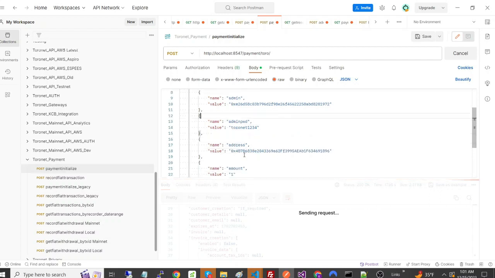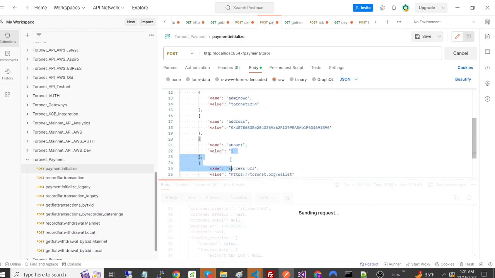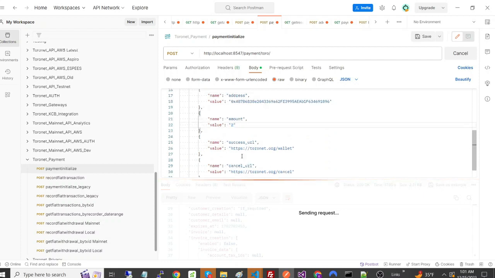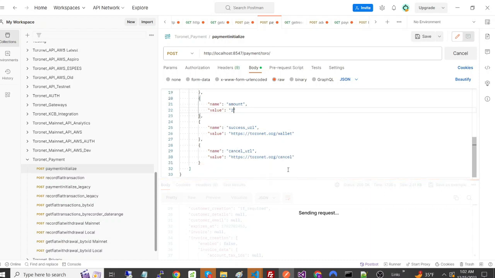Okay, there's my customer, and here's my customer's address. This customer wishes to obtain 2 Toros in exchange for 2 US dollars. So I'm going to put 2 in here as the amount. In my development, I'm going to make sure that the URL the system would redirect to is specified. It would be my project URL. And in case the customer cancels, this is going to be the URL it's sent to.